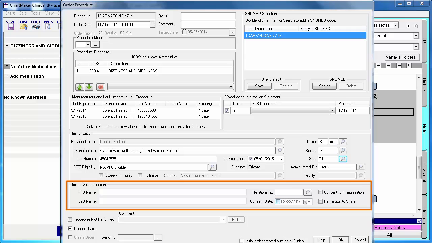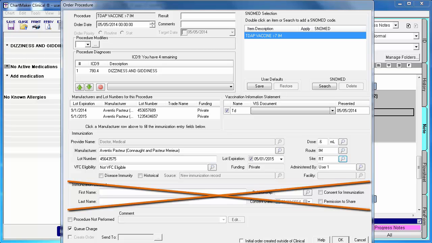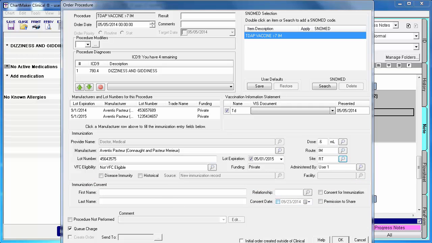If you are sending data to your state registry in file format 251, this entire section is no longer necessary. All of this information is documented somewhere else in the software. This section was kept for legacy purposes and will be removed once everyone has converted to the new file format.